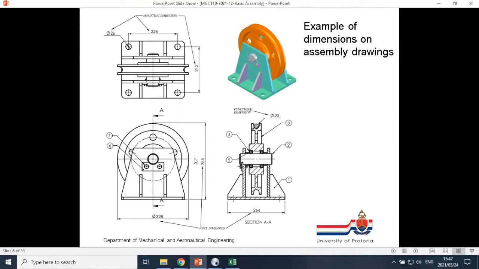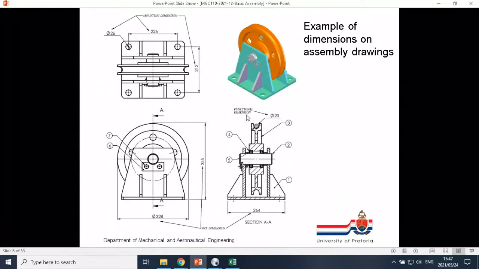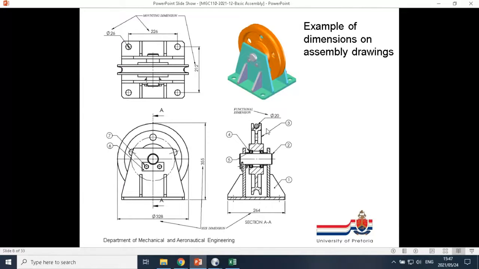Usually, you need to know some more information about the application of the assembly. This assembly is a rope wheel. So it's a wheel that is used to guide a rope. Then a functional dimension would be the diameter of the rope, so that you know, is this thing made for fishing line or is it made for a very, very thick rope like the ropes they use to anchor big ships. So that's an important thing with respect to the function of the assembly.